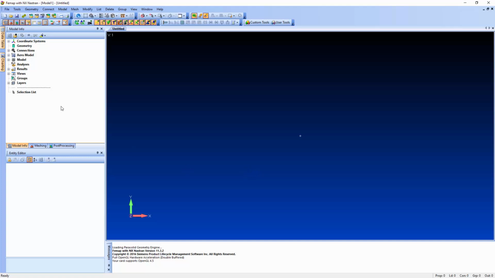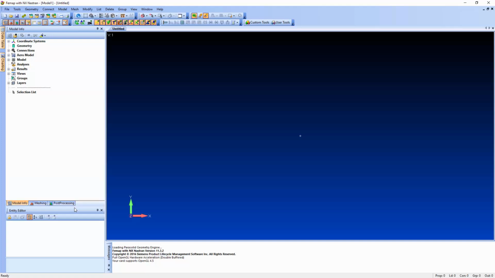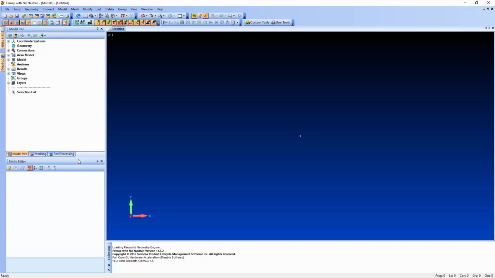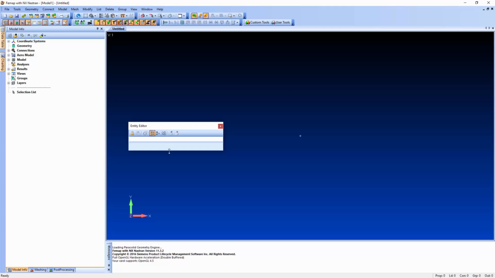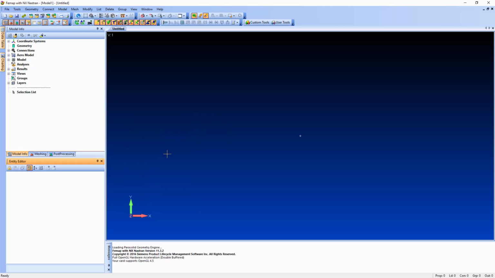So let's take a look at how Femap is organized. All of these windows here are organized into panes. You've got your model info tree, you've got entity editor, your messages. You can shift these around to make them taller or shorter. You can grab these toolbars or the pane and drag it out. You can double-click it to send it back where it came from. If you don't want to see it anymore, you can click this little X to close.